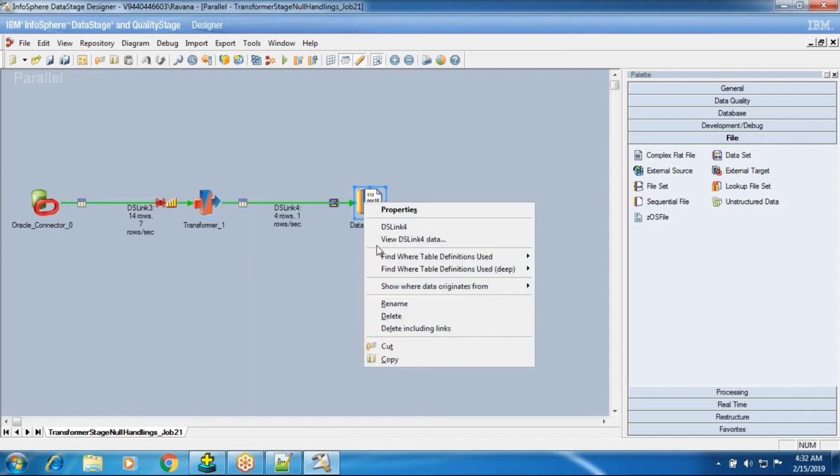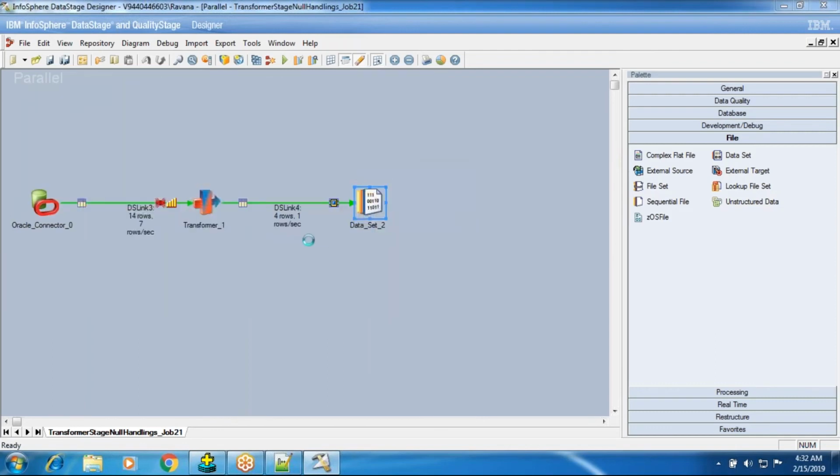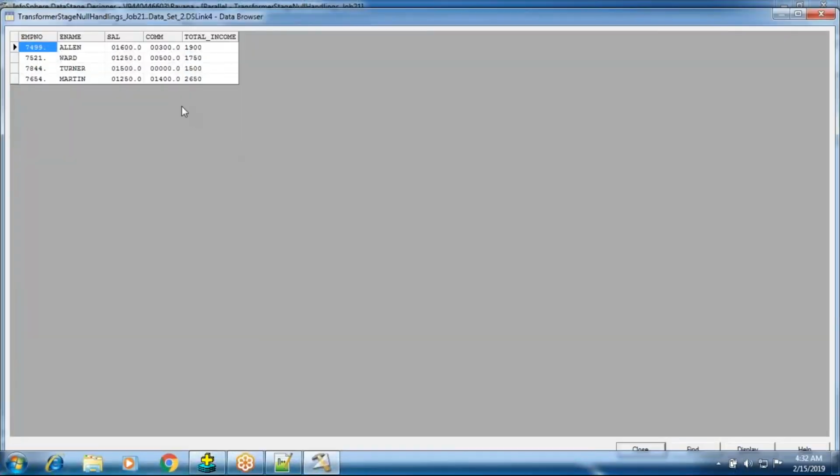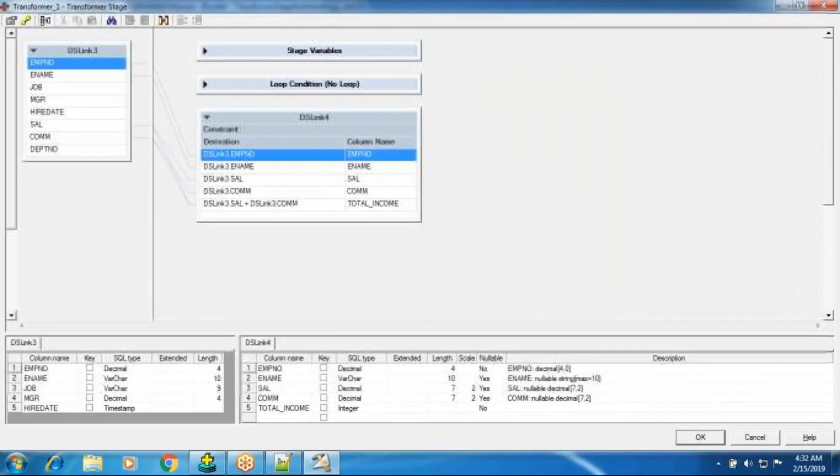I got a total of 4 records. Why did I get only 4 records? Did I use any filter? No. But why did I get only 4 records? We'll see. It should not be filtered. See, total income is 1600 plus 319. The rest of all the columns have null values.